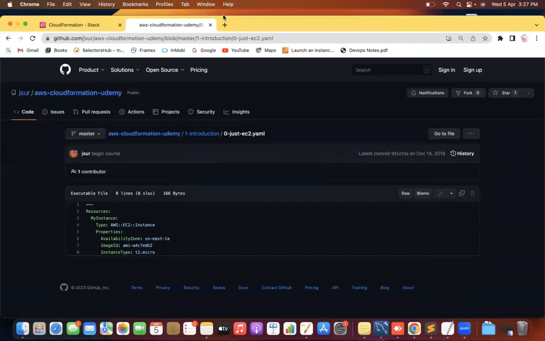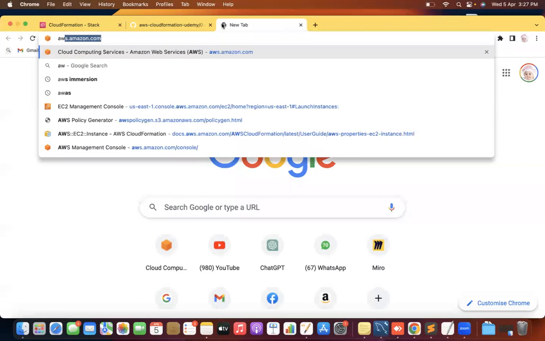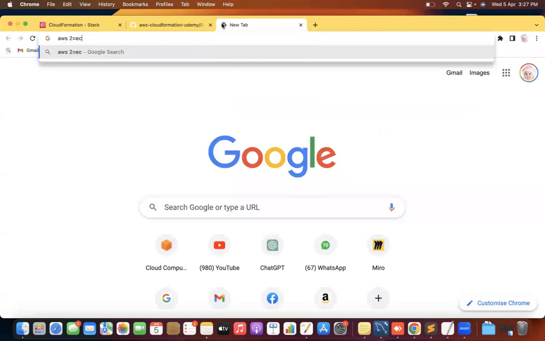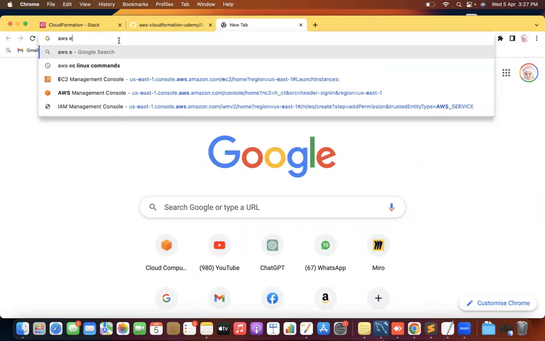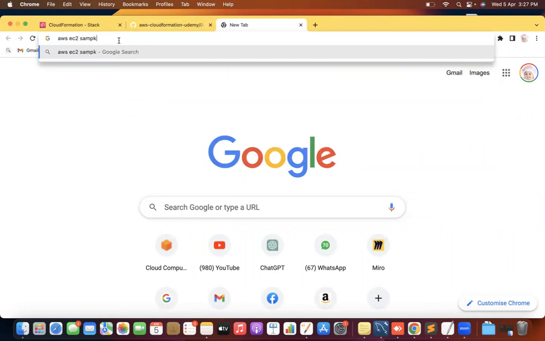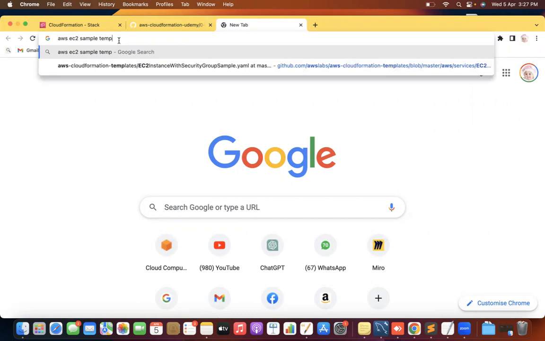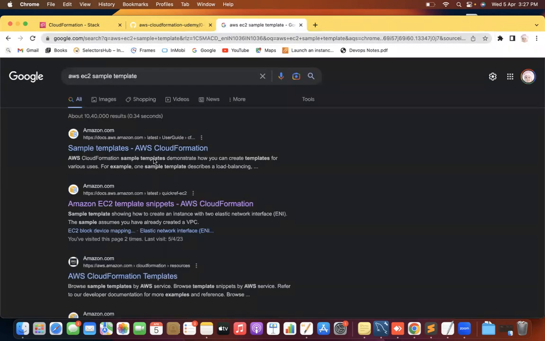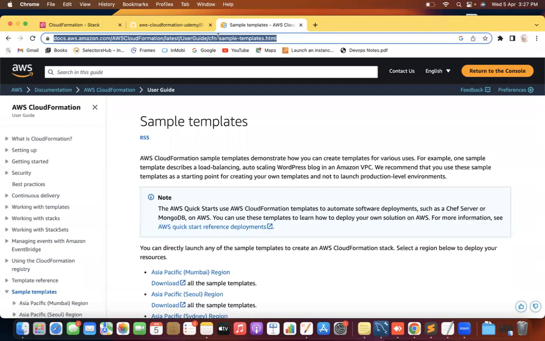So I can show you this one. See, just Google it: AWS EC2 sample template. Press enter and you will get the sample template from AWS CloudFormation. I will share this URL also in the chat box.